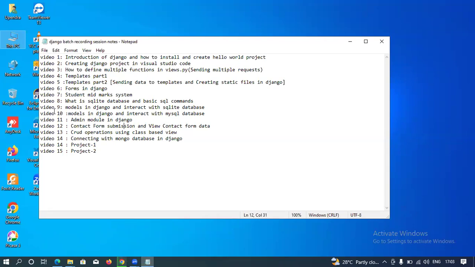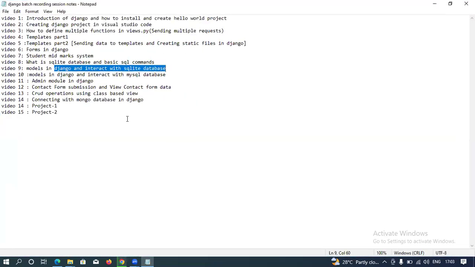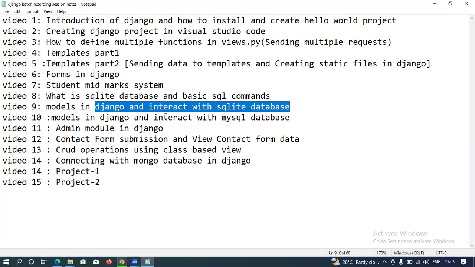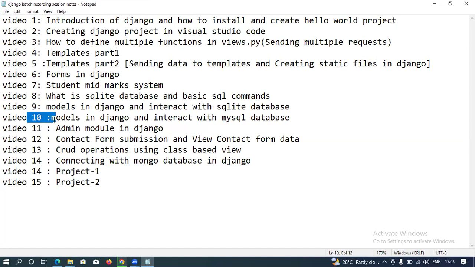This is the video tutorial of 10. In the last video, I have uploaded and discussed how to interact with the SQLite database in Django. In this tutorial, I'm going to discuss how to interact with the MySQL database in Django.